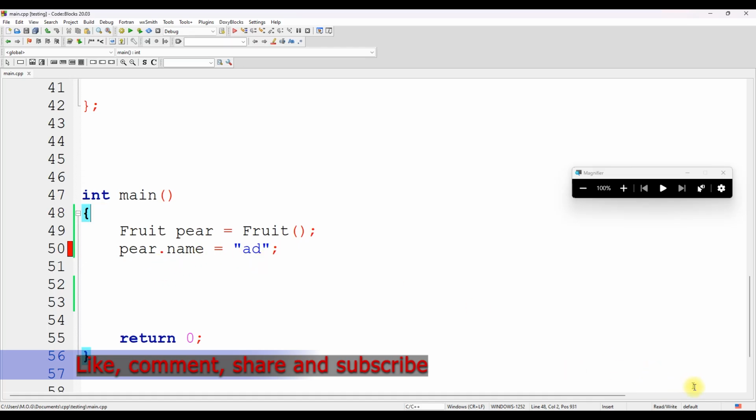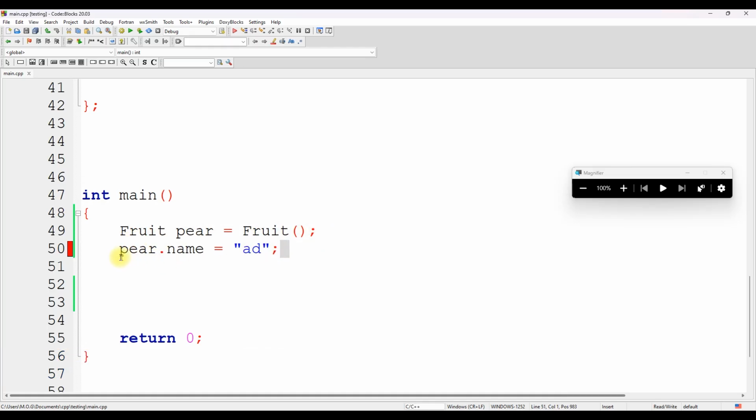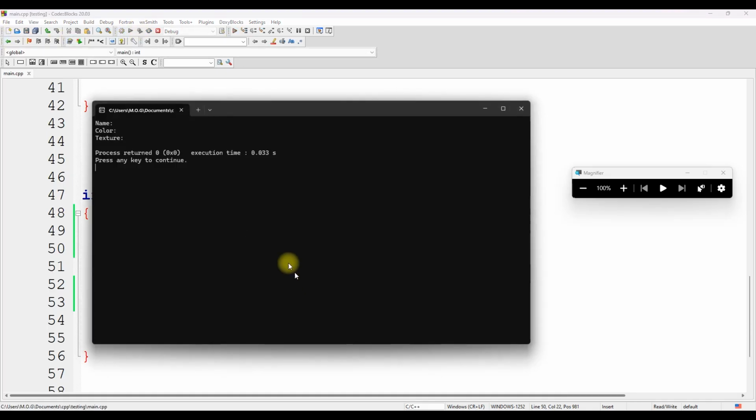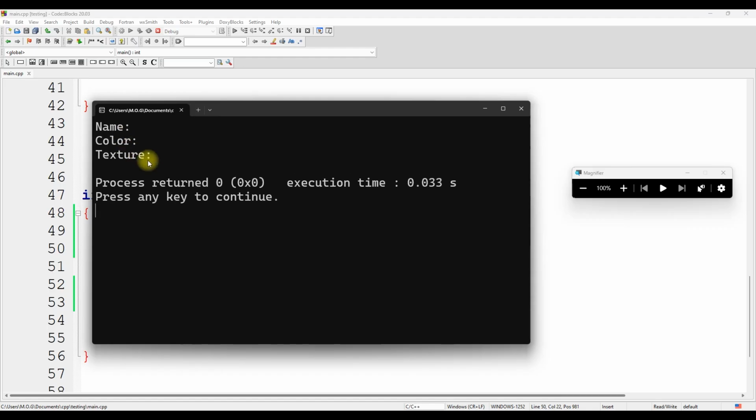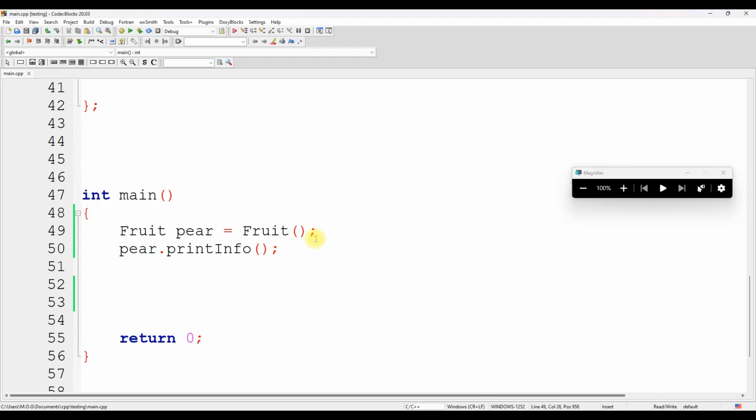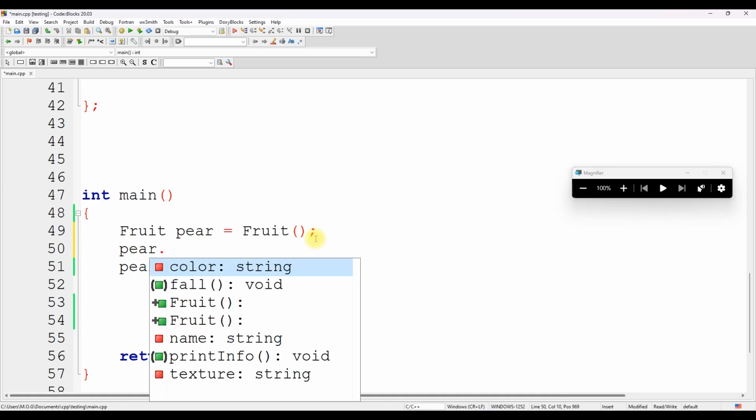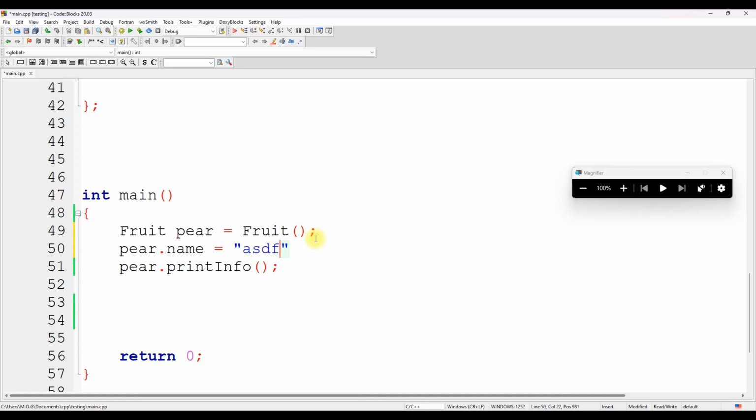There's no way we can access that. Okay, so how do we do this? Because we have created the object with the parameterless constructor, and the parameterless doesn't have any values by default. So let me just call the print info to see some information about the object we have created. When I execute, you are going to see that the name, the color, the texture are all blank. And now, trying to set the name, we have some kind of limitation because it's private up there.